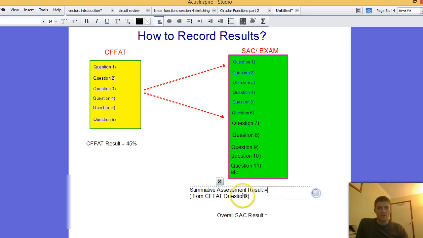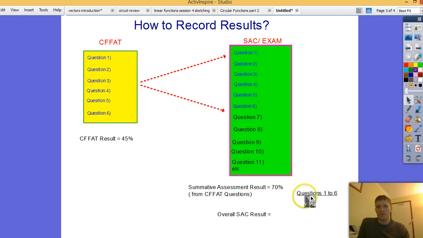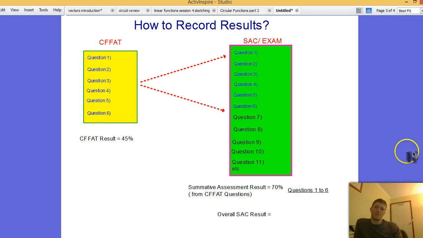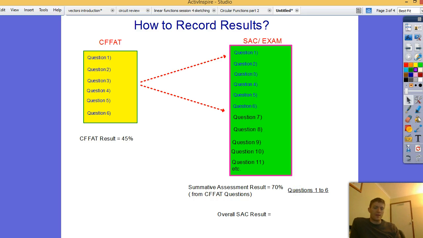So just considering them out of the SAC, the student may have now improved to 70%. That is just focusing on questions 1 to 6. In this example they are 1 to 6, but not necessarily in that order. They can be rearranged in the SAC so it's not so predictable for the students.